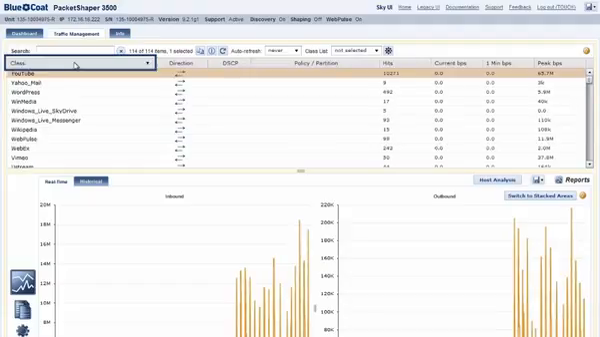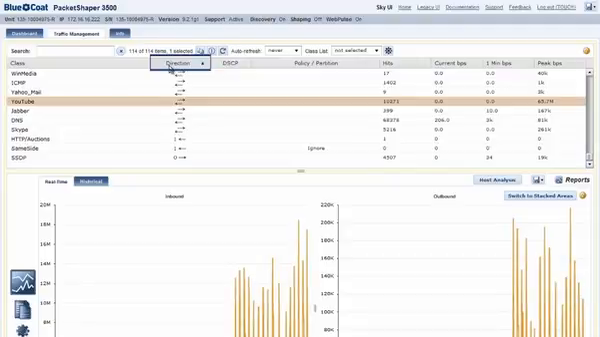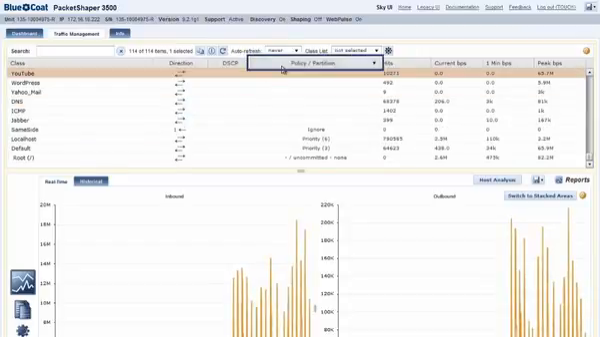Class, the names of the traffic class. Direction indicates the direction of the traffic the class is monitoring. DSCP, the configured diff-serve code point policy for the traffic class. Policy shows the policy, if any, applied to the class. Partition, the minimum and maximum amount of bandwidth allocated.